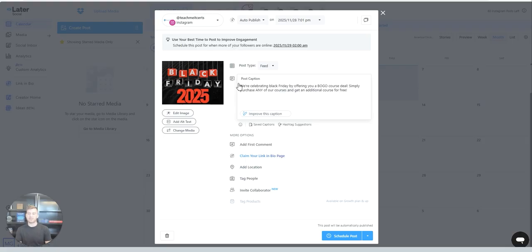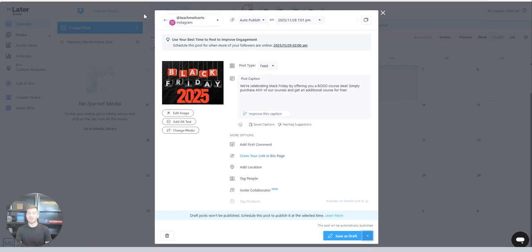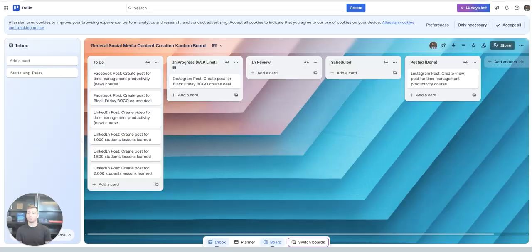So we've got our Black Friday image here, we've got our text post, and from here, what we're gonna do is we're gonna go ahead and save it as a draft. Let's go back to our Kanban board here, and you can see we have this task in progress. If we go back, we can see that this post is almost ready to be sent out, but we have one more thing that we need to do. We need to make sure that someone reviews it.